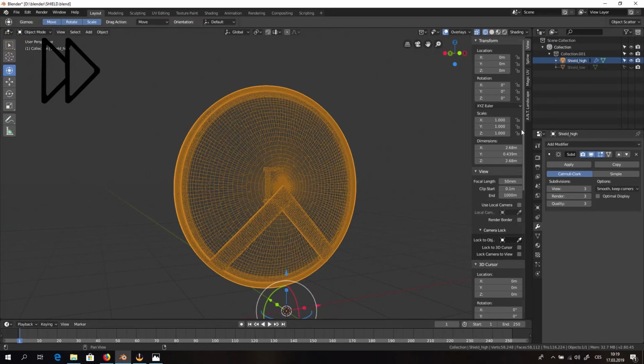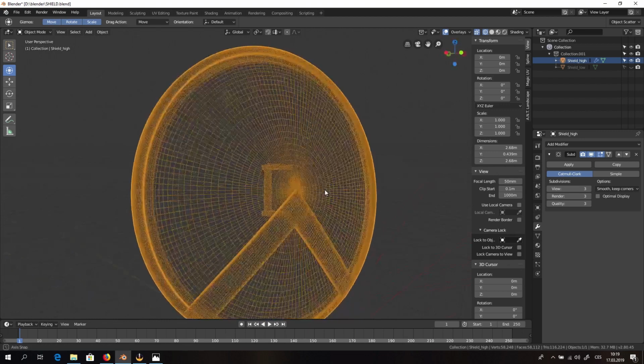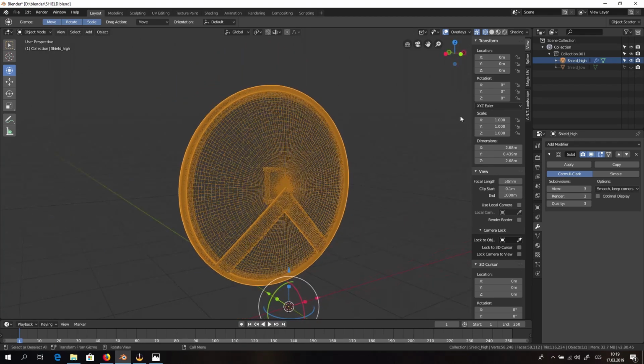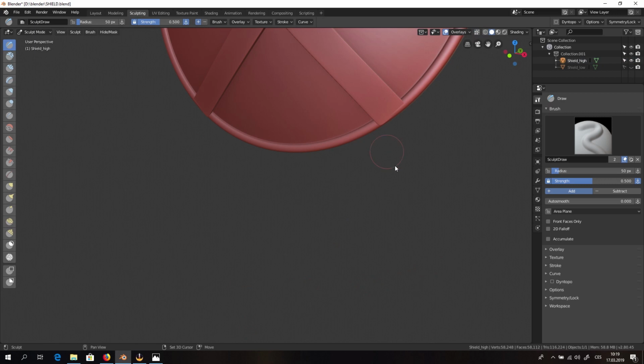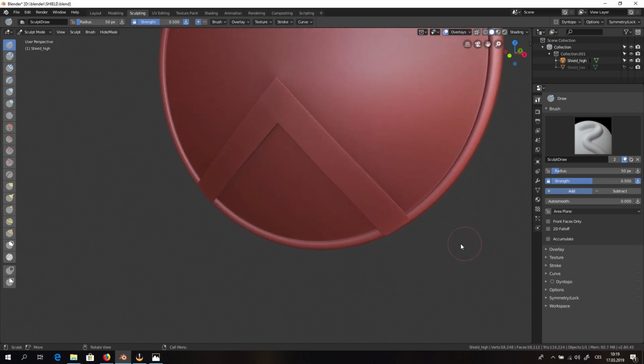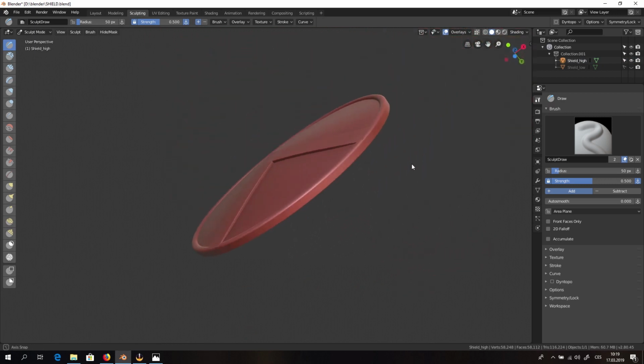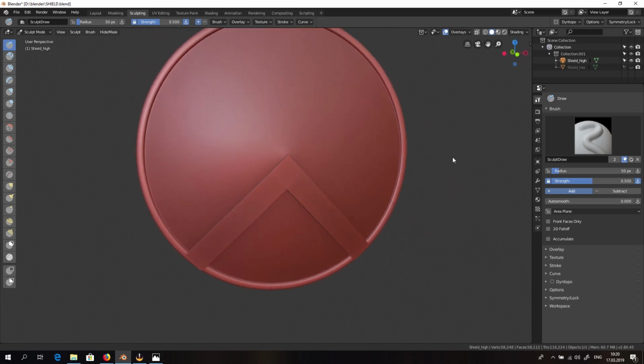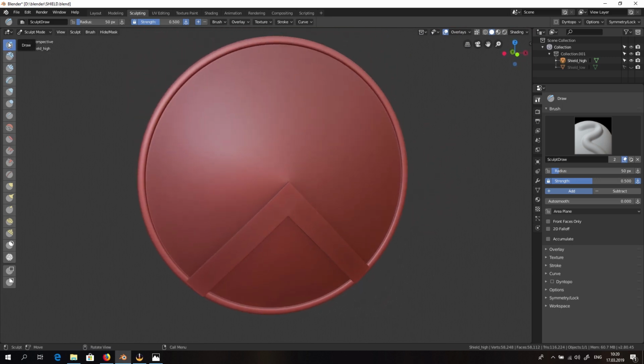Alright, wonderful. So once we have this high poly model, we will make one quick update which we didn't make with Sword. We will start with applying it and then go for sculpting. Such a surprise, right? So what we will do right here is use Draw with Dynamic Topology.